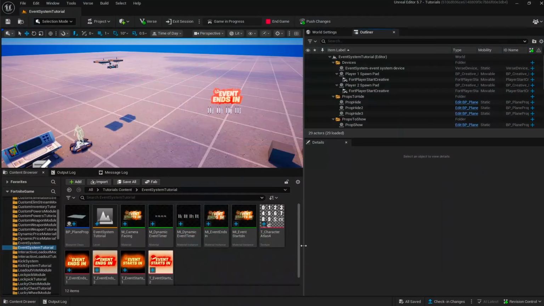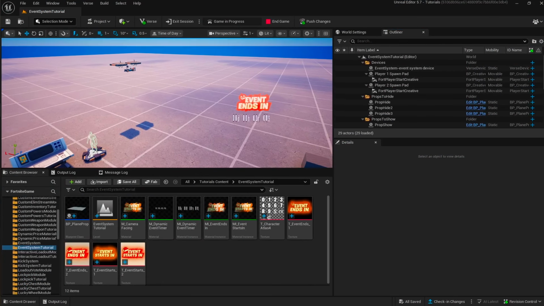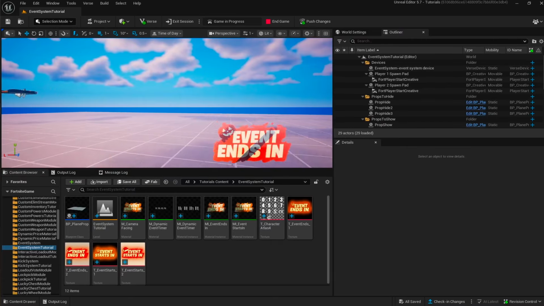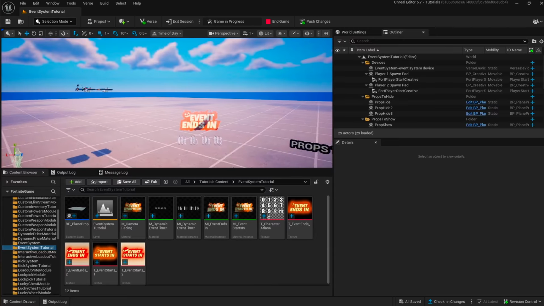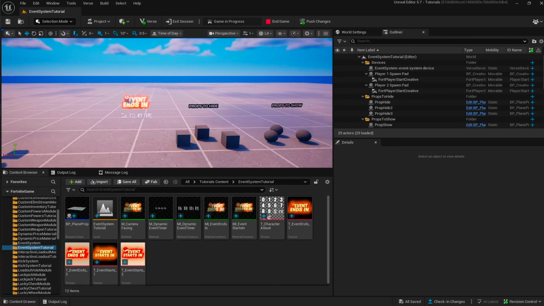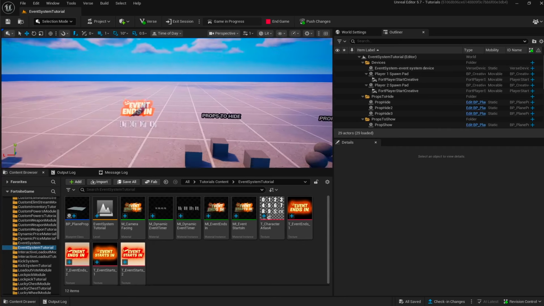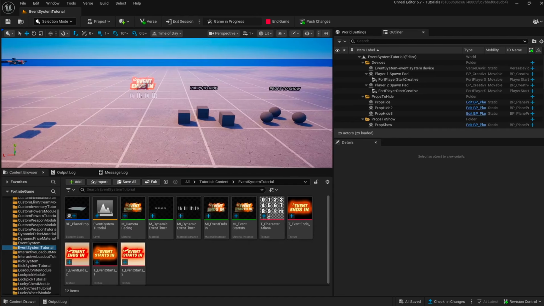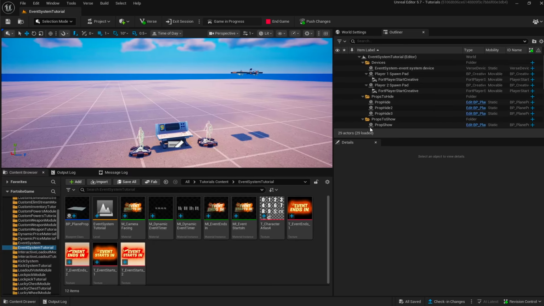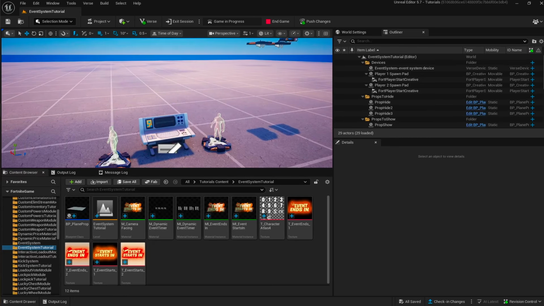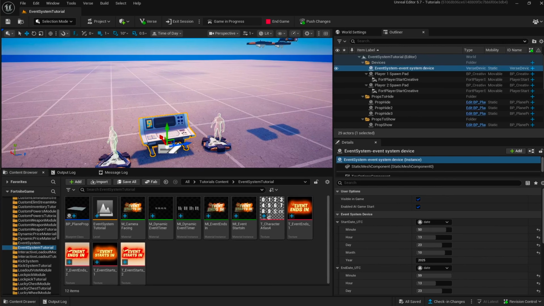Hi everyone. In this tutorial, we're going to make an event system, often used in Steal a Brainrot games and stuff like that. Basically, this is a device that allows you to set up an event using real time, so using real dates.